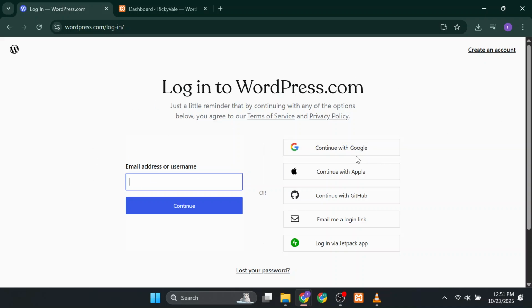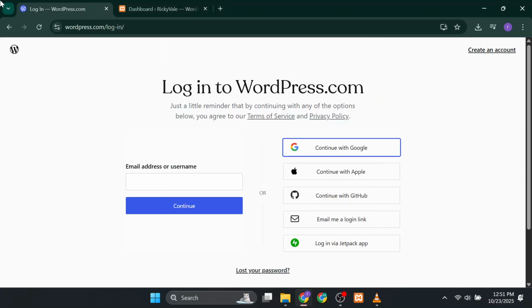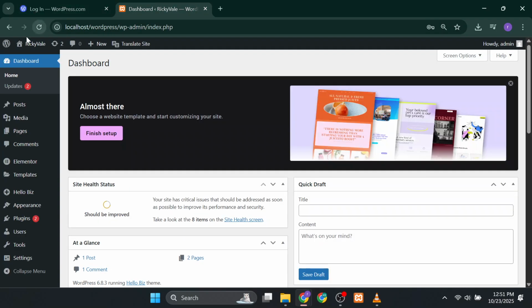On the login screen, you'll notice several ways to sign in. To make things easy, select Continue with Google. If you're already signed into Google on your browser, this step will be nearly instant. No extra passwords needed. This convenient login method streamlines your access and keeps the process secure.